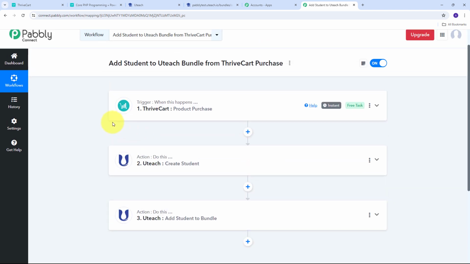So here I have successfully created this workflow, and you can also create this workflow by following all the steps that I did in my workflow. And I'm also going to put the link of my workflow in the description so you can check it out from there. And thank you for watching this video.